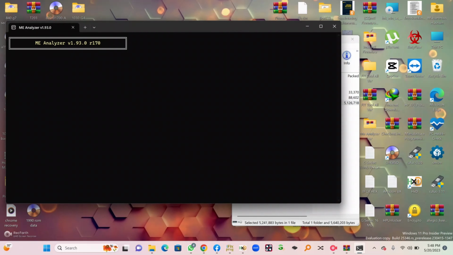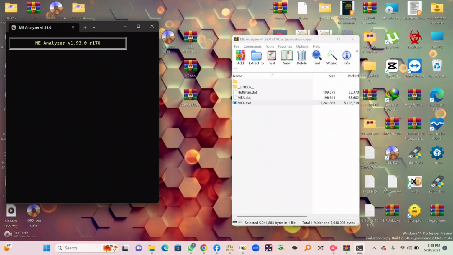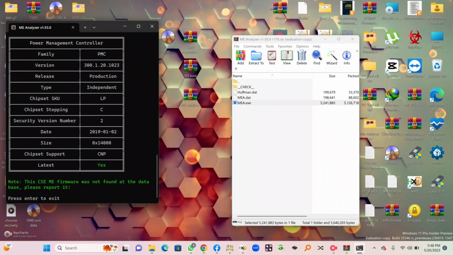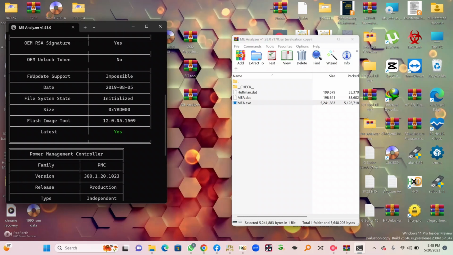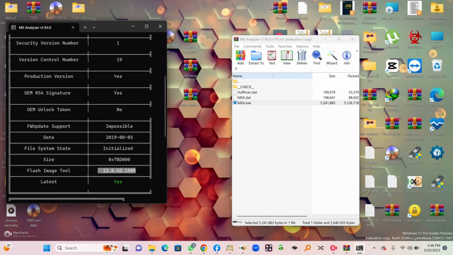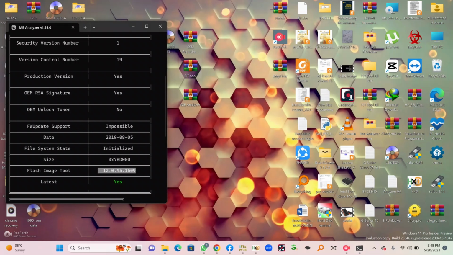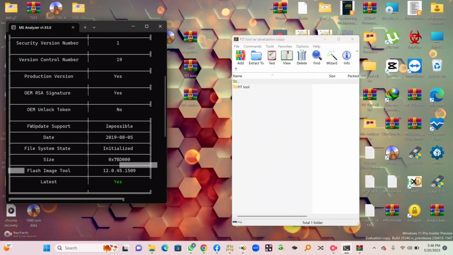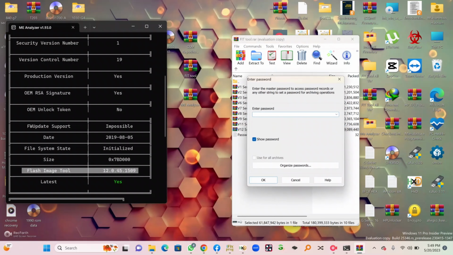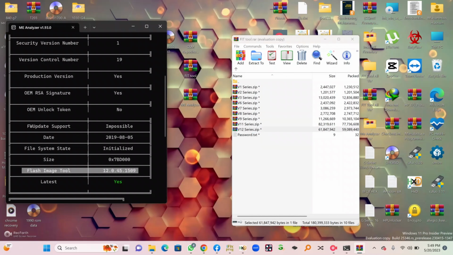So the file I'm using is HP EliteBook X360-1030 G4. It's almost coming in 8th generation i5 or i7 processor. So here we go. I have dragged my file into this AMI analyzer, and as you are watching, Flash image tool variant is 12.0.45.1509. So one thing you should must know, that whenever you drag your file into the AMI analyzer, every file has a different AMI FIT tool variant, and every file has a different CSM repository file. So these two basic things you should know whenever you want to AMI clean your file.